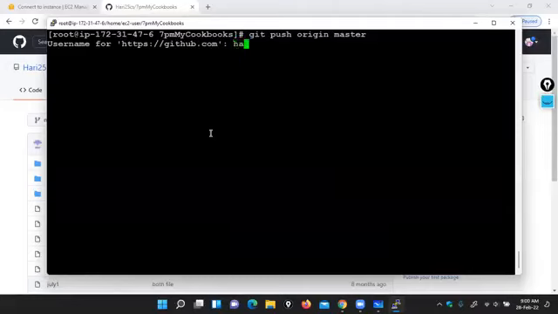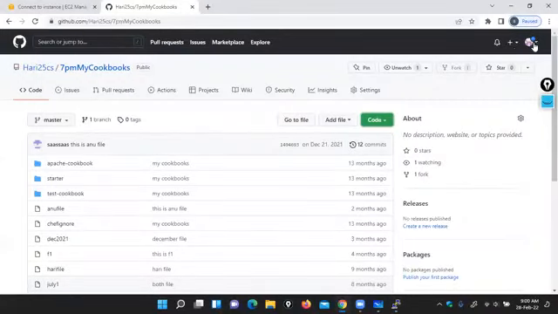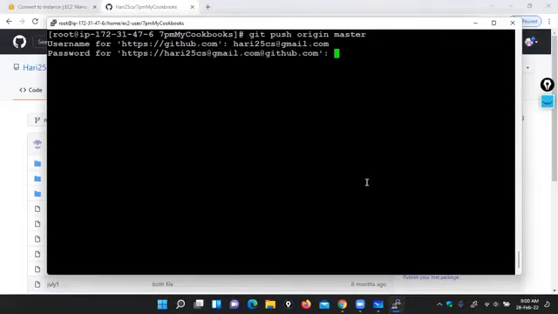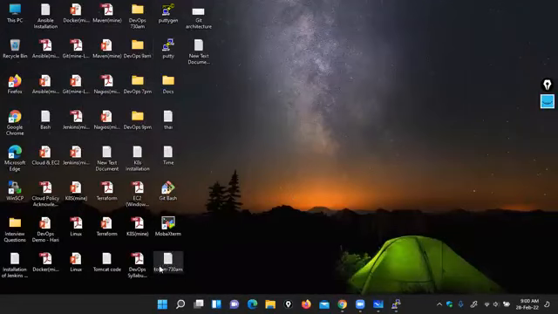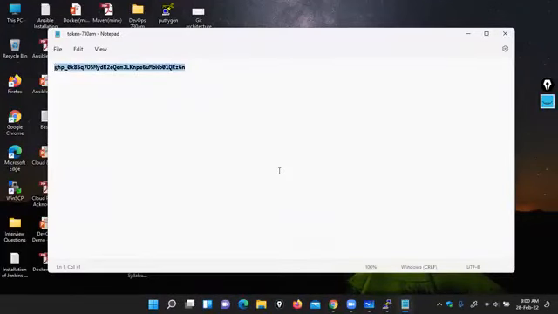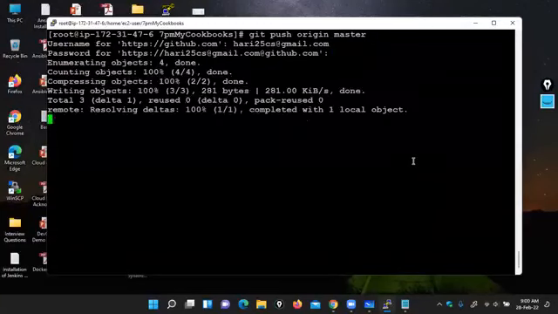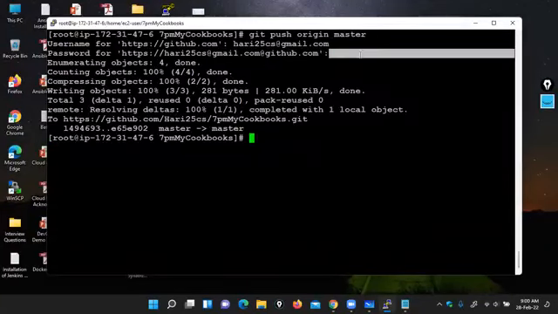You have to provide username. On this website, we have one username and one token. Token means that is a password. Hari25cs@gmail.com. Just press enter. Next, token number, where you can see here. This is the token we have generated. You just open, control A, control C. Next come back, control right click. Right click means paste. Just press enter. Successfully, I have pasted here.